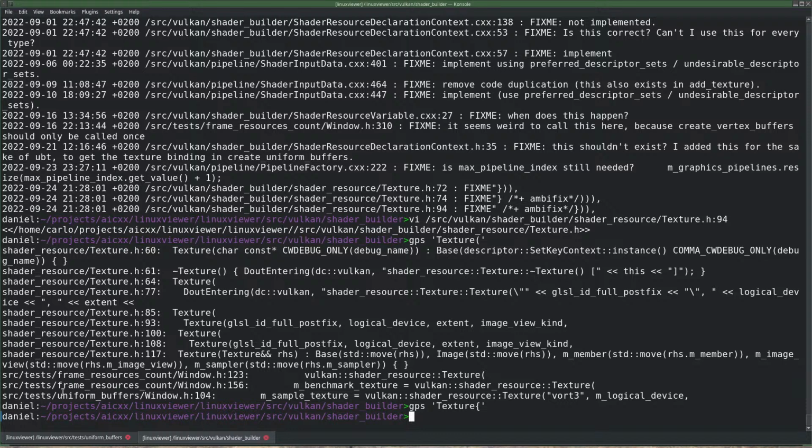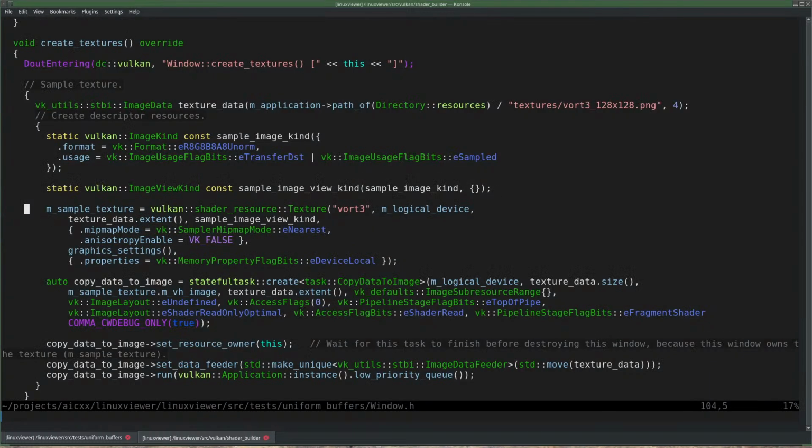We have currently 2 test applications, frame resource count and uniform buffers. Well, let's use the last one. So indeed, a texture is being created, and then that is being assigned to the final thing.